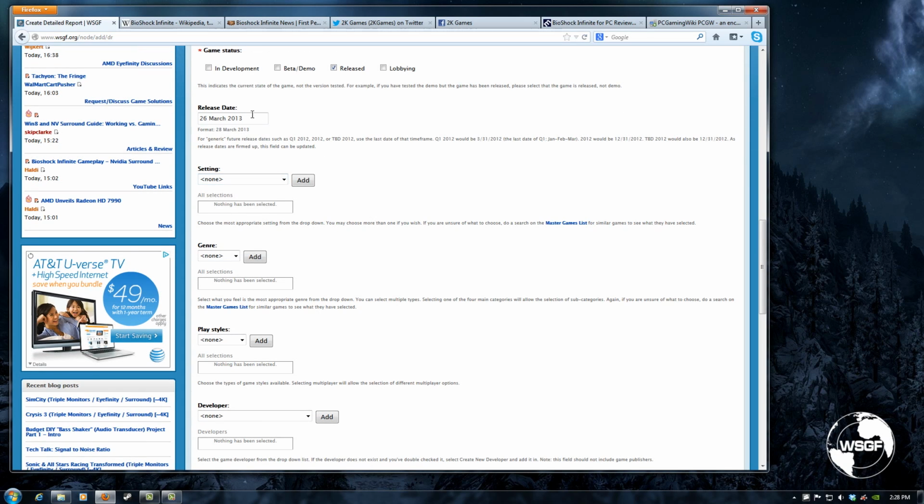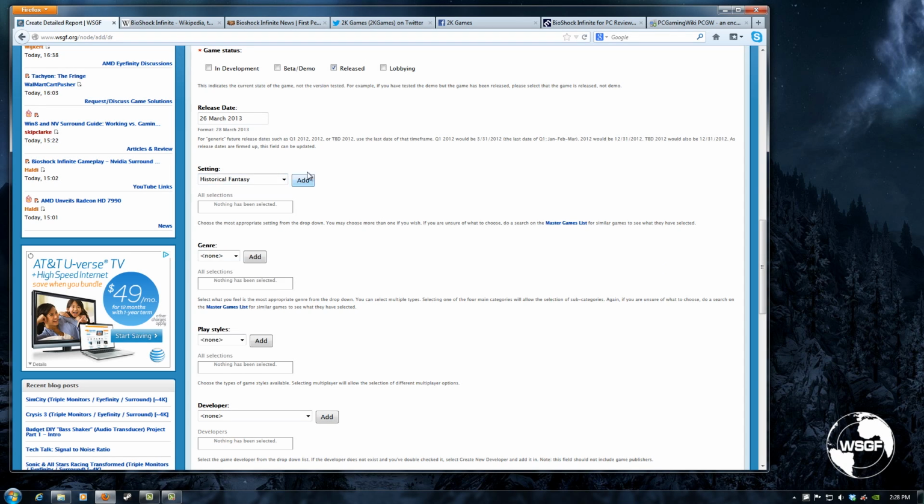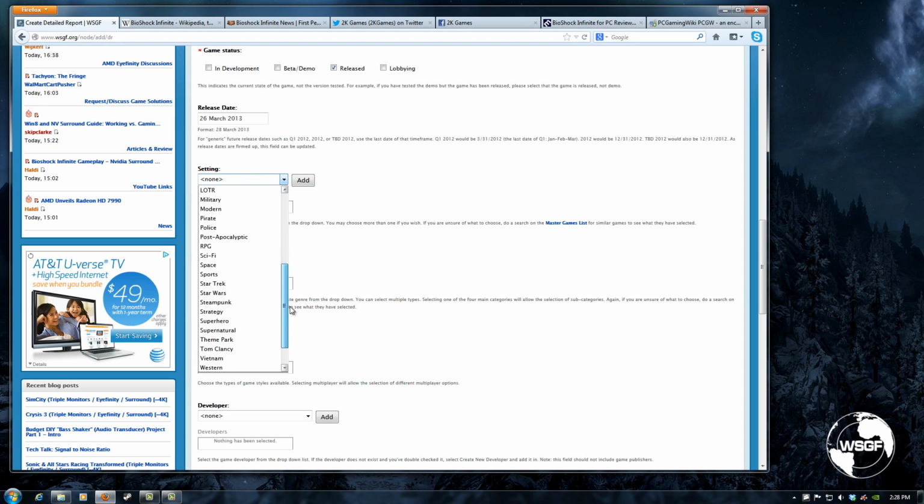For setting, we have the list here, and so there are several things that might fit. You could put that it's modern, although it's not quite modern. It's set in 1912. You could call it historical fantasy, which would work. You might also call it steampunk. It's got a rather steampunk vibe to it. So what I will do is I will go ahead and add both of those. I'll add historical fantasy. Now I'll add steampunk.